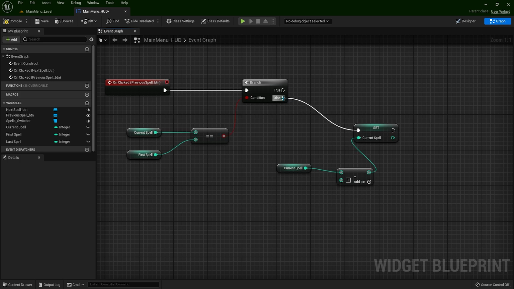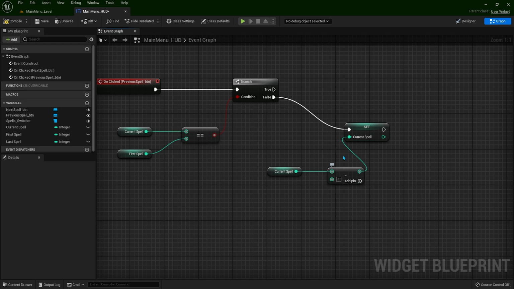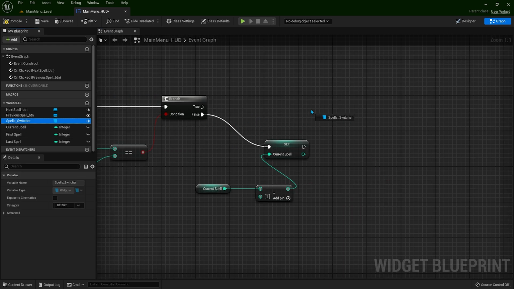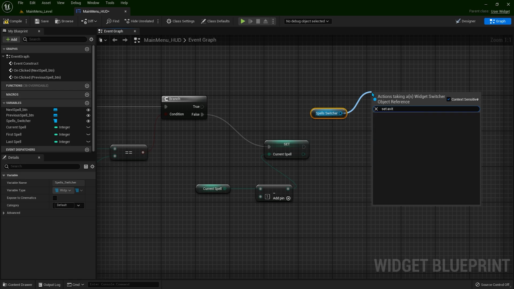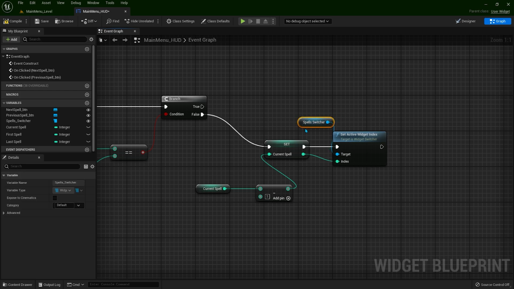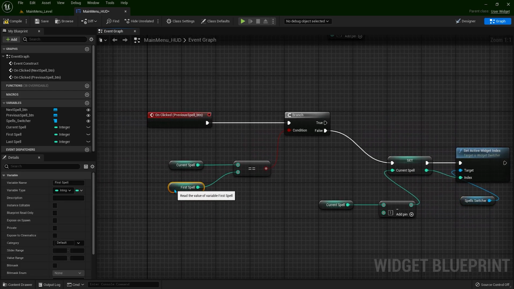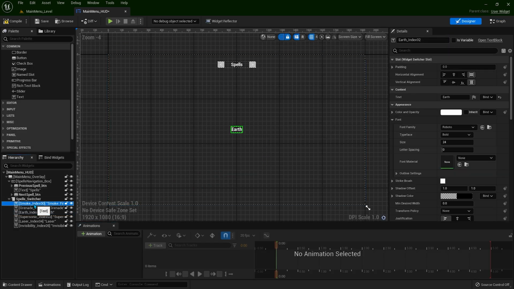Okay, so we are pressing the left button and we are going -1. Get the spells switcher. Get the switcher. From here, set active widget index. You can set like this. Now, when you come to the first spell, which means it's index 0, we're going to start all the way from here.